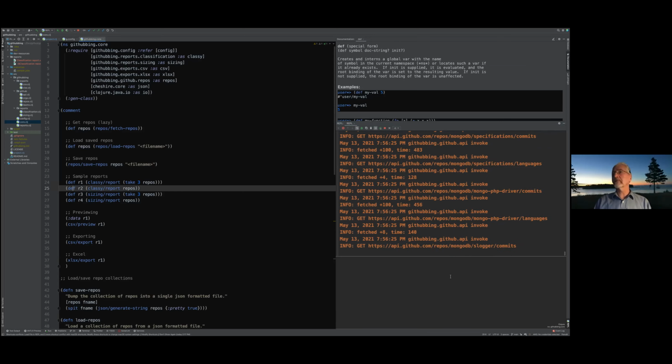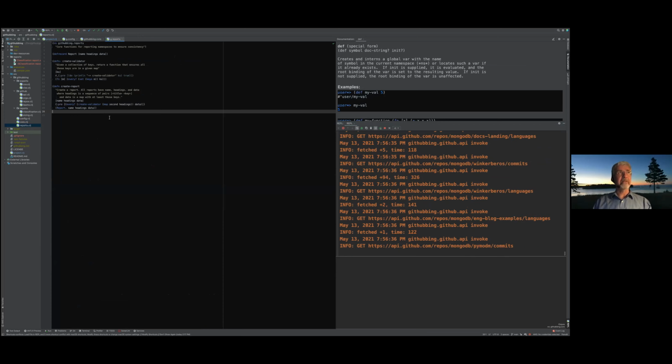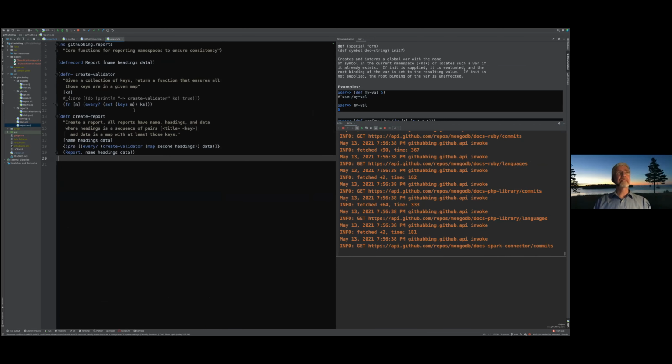All right, so while it's going off and doing that, let's go take a look at reports. We went through the API and repos and stuff. So let me show you how I do reports, because I think that's where it gets kind of interesting. This is where I struggled a bit about, like, how deep should I go here?